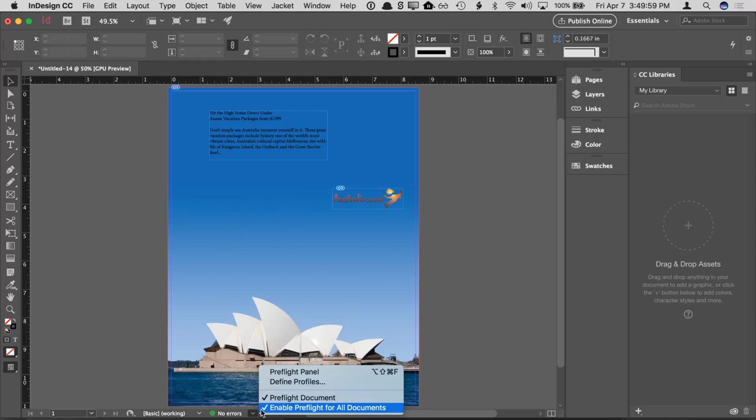So I like to go in here and uncheck Enable Preflight for all documents. And that just turns the preflight off. You can always come back in and turn it on for this one document when you want it. But normally, as a default, if you uncheck Enable Preflight for all documents, from now on, it will never have preflight on, and you can open up as many files as you want.